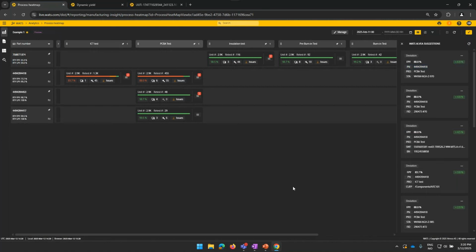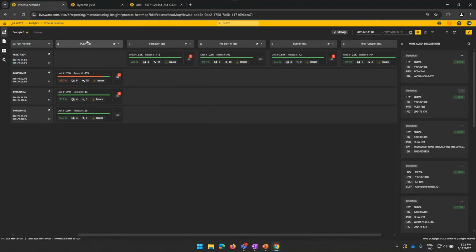Now, what I can do to go a little step further is, let's say I found one of these deviations. I locate in the heat map where this is happening. So it's happening for this part number in this process. And what I can then do is look at these issues in detail to maybe see if we can more clearly identify what is the issue. So I'll just go into one of these steps that are causing some failures.